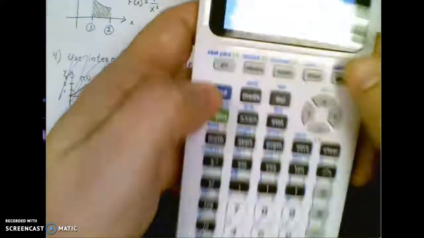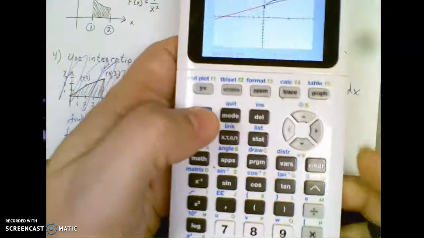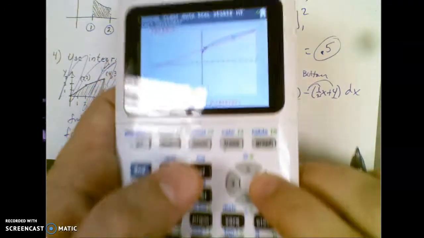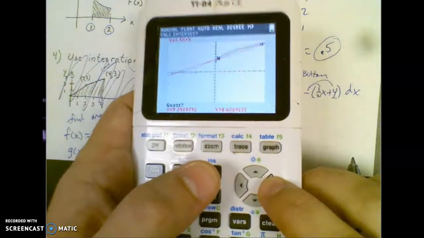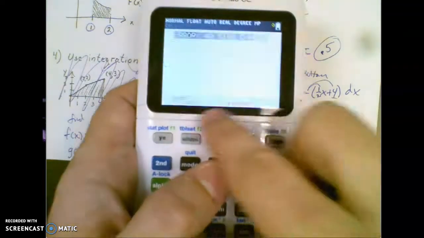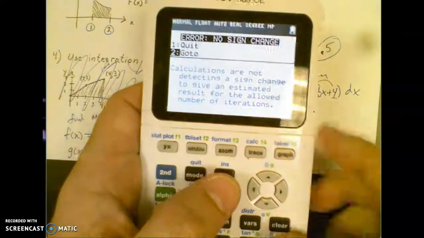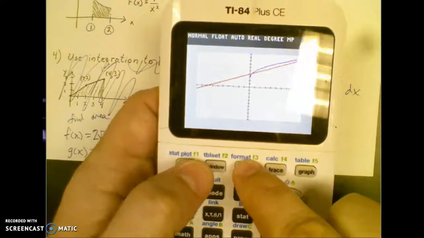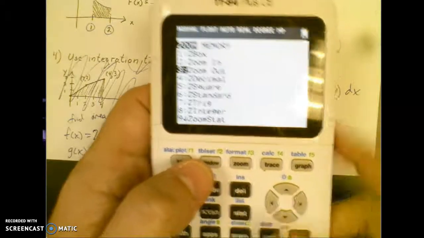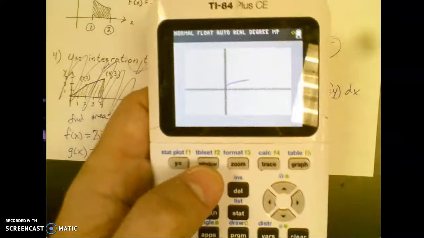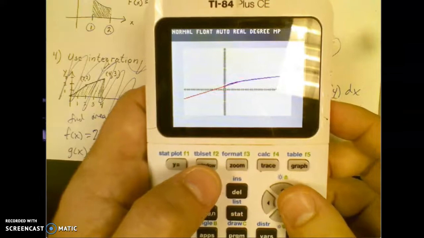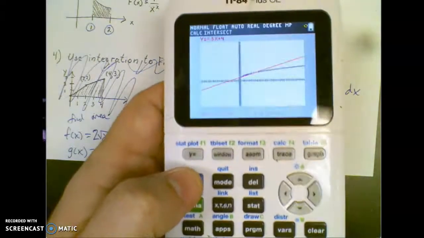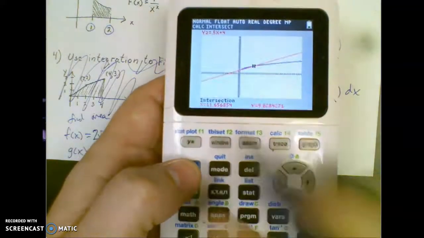0.34. And then my upper limit, I do the same thing, intersect, and then first curve enter, second curve enter, but my guess has to be close. So I'm going to move my guess to be really close to this point. They meet somewhere up there. Boom. Alright, I got to make my window bigger. Hold on. Zoom. I'll zoom out. Okay, geez, that's far out. Okay, I can tell where they cross, so it's like right there. So I'm going to go second calc intersect, first curve enter, second curve enter, guess enter. There it is, 11.65.